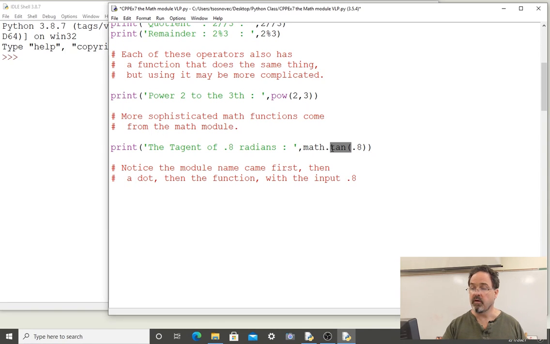tangent function. But we also have this math dot in front of it, and that's because the tangent function belongs to the math module, the module being a variety of functions that comprise a collection under that name math. So if we want access to the tangent function, we need to first use the name of the module that was imported, then a dot, and then the name of the function in that module.